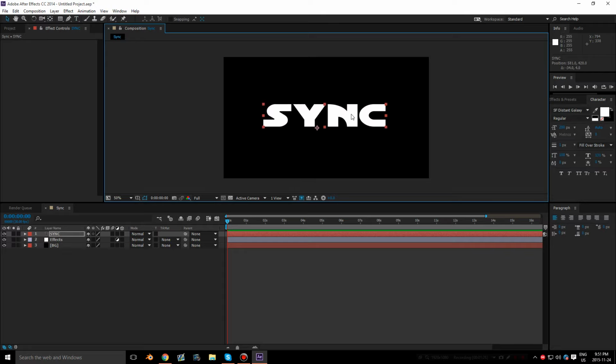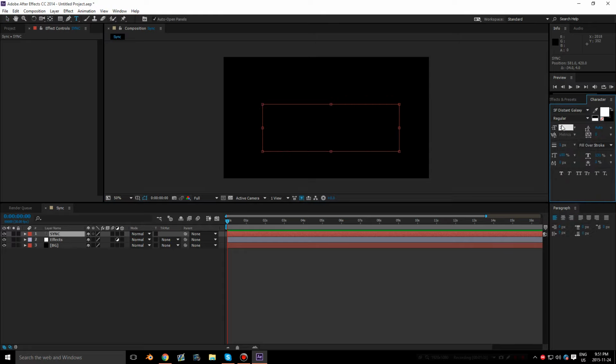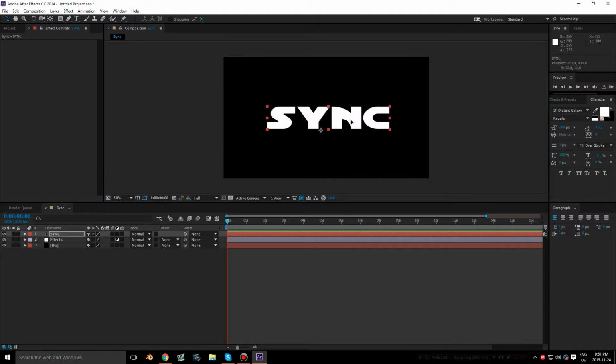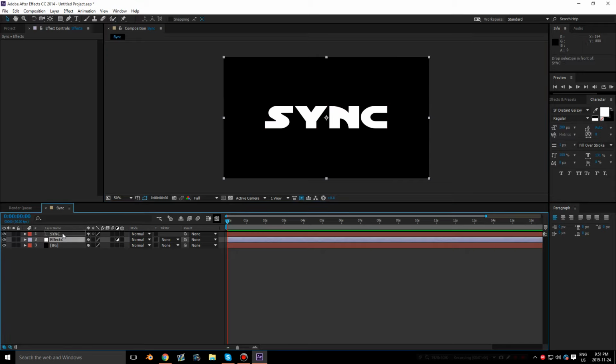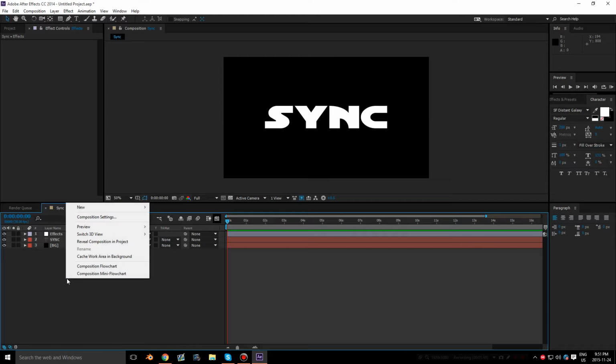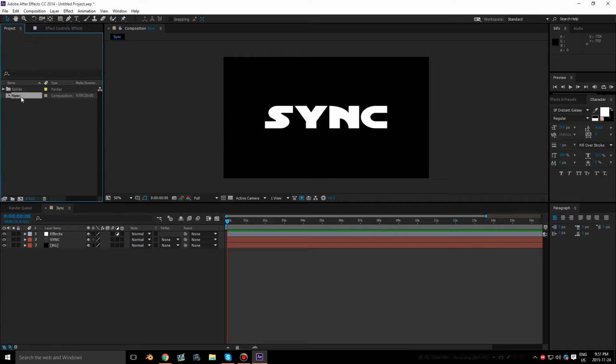If the text is too small, you can double click it and then just edit this. Just drag it up and down, or just type it in. 200 is about good enough. So now you just want to center it as best you can. Centered enough. Make sure you click and drag the effects above the sync, but make sure it's above the background. Now that you have that, you want to click Project, and you'll see all this here.